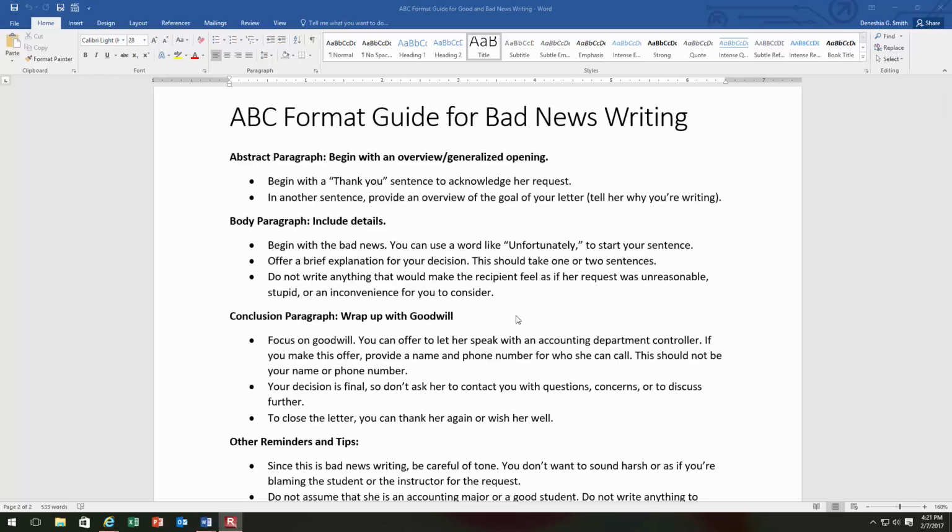So a thank you sentence to acknowledge her request. For example, thank you for contacting Hoffman LaRoche, and so on. That might be a good way to approach that. Now in another sentence, you can provide a quick overview of the goal of your letter. Of course, the goal of your letter would be to respond to her request to see your financial records. So just essentially tell her why you're writing. Include another sentence there that briefly explains why you're writing. She would know why, but it's just so that it's stated.